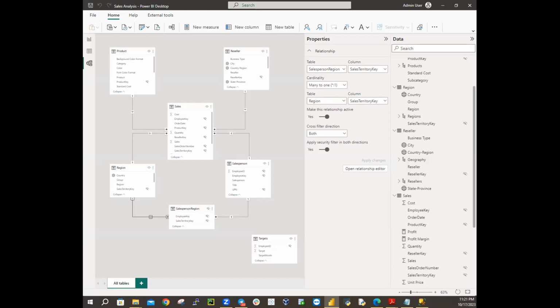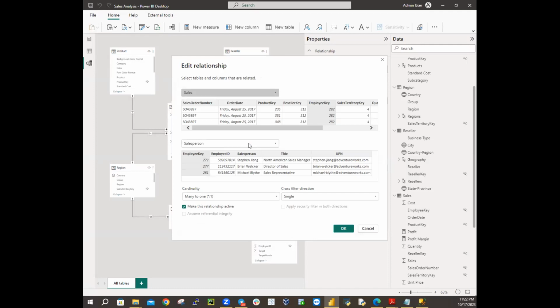So switch to your model view where we are now. First, filter propagation via the bridge table. So double click the relationship between the salesperson and sales table, this one. Double click on this. Okay.